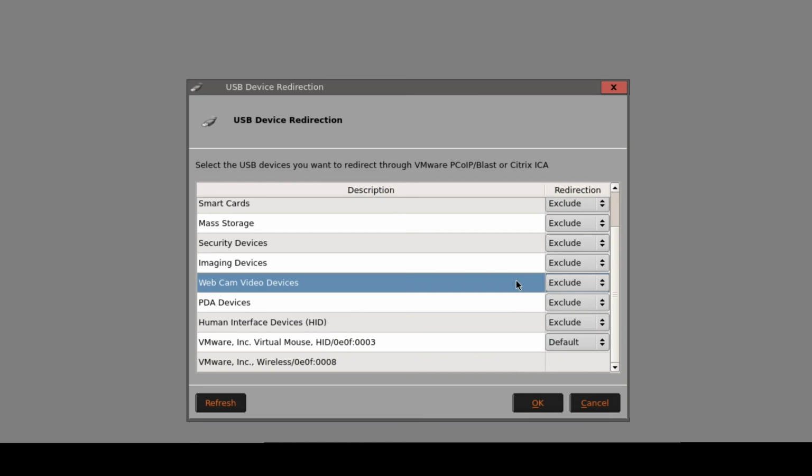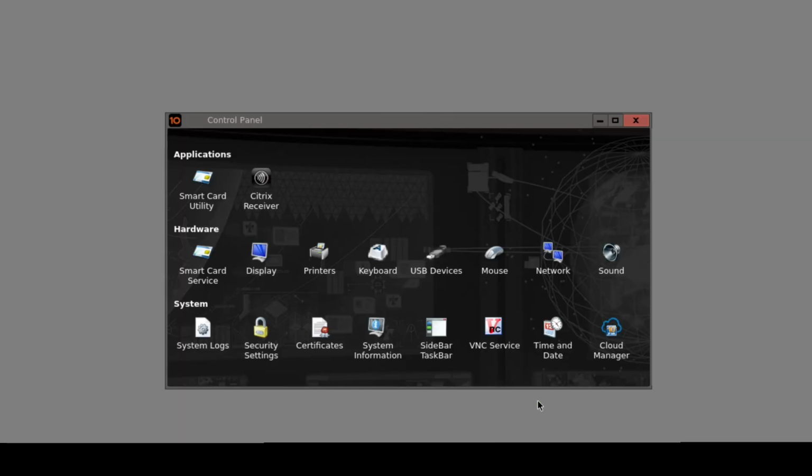Another one just to mention is webcam devices. So webcam devices are natively excluded because of the fact that you use instead the HDX real-time compression or some of the optimization features such as the Skype for Business optimization pack, and in future hopefully the Teams optimization. So that's USB device redirection, which can be configured on the endpoint.